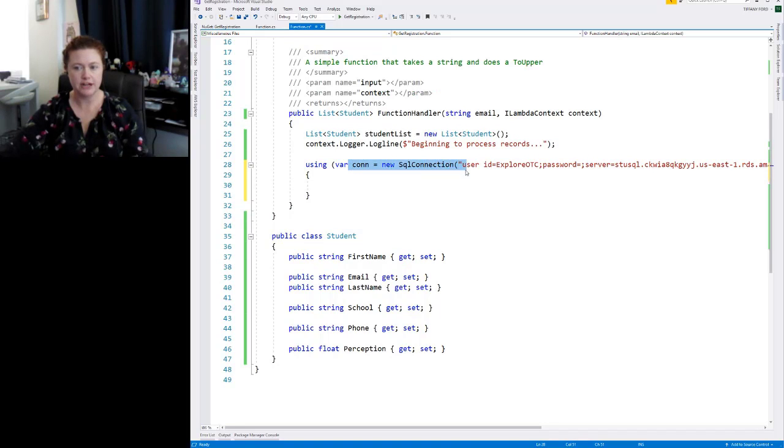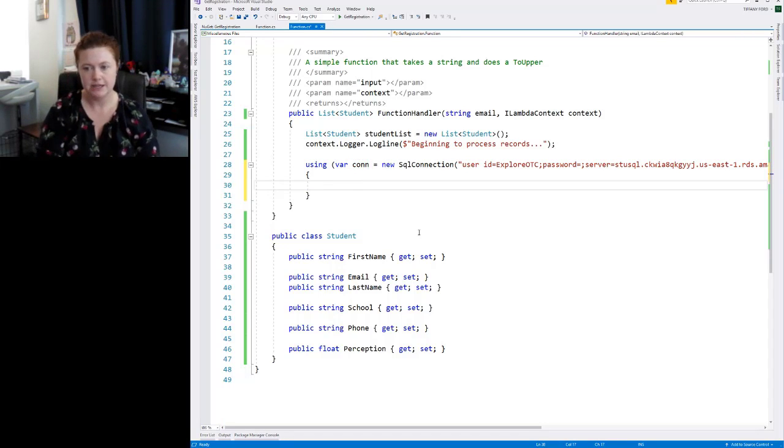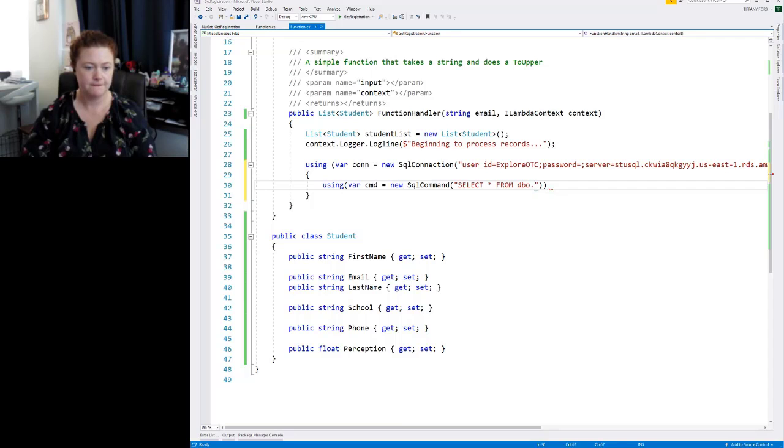So this is my SQL connection string. And then inside of here, I'm creating this using statement, which means that everything inside of this block is going to use the connection object that I've created here. Setting up my SQL command. We're going to do basically the same thing, but this is a SQL command. And the command we want to use is a select. So we want to select star from, was it dbo.registration? Yep.